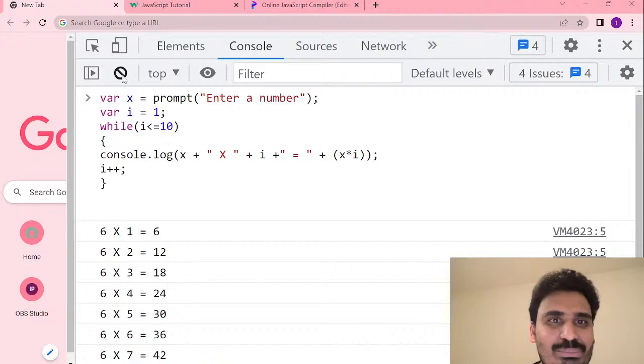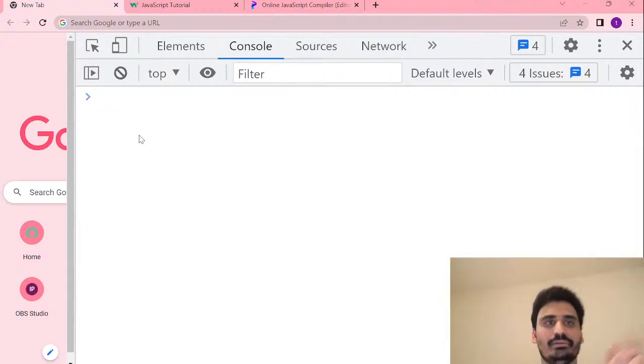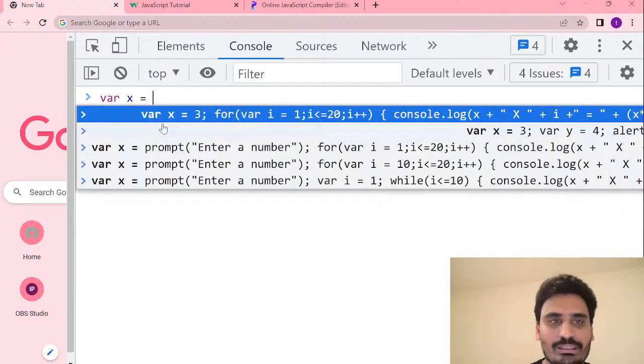So in this way, you will be able to print by using a loop, and looping is done. Now you have conditional statements. Let's say if the result is 2, then print it as an even number. Okay. Let's say var x equals 2.